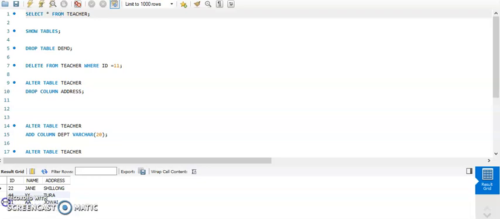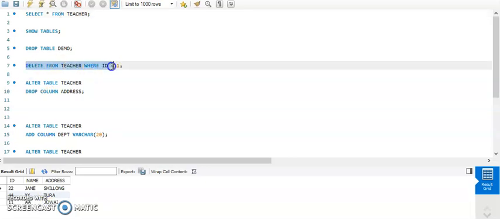What I want to do is delete this entire row. I don't want to delete the entire table, only this row. This row is called a record: the record for ID 11 with the name AA and the address Joy. For deleting the entire row, this is the command: delete from teacher. That means I definitely have to mention the table name from which I want to delete the content. Delete from teacher where ID is equal to 11, that means this one here.